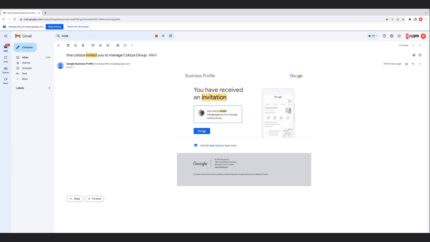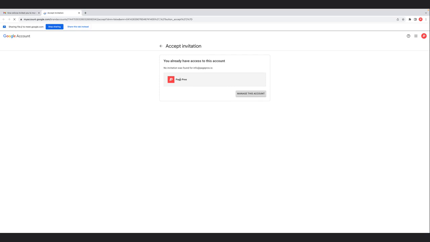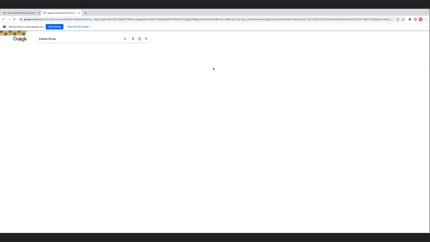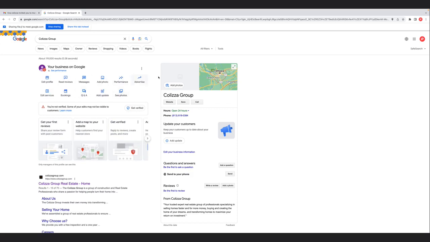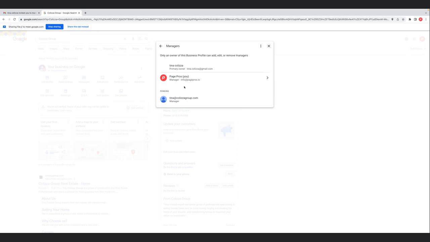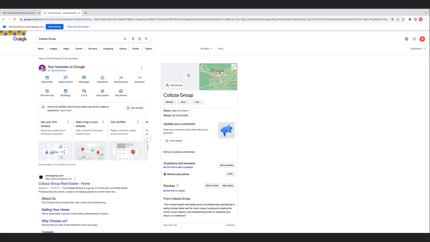So we're going to go into the email, click accept. And because you've already accepted this one, it's just going to say you already have access to this account. If we don't have access, it's just going to say manage this account, click to accept, right? Okay. So once we've done that, then we go back in and now we have manager access to the account. So if we go on the Kalisa Group, which we did a little bit earlier today, we're going to be able to see Page Pros as a manager on the Google My Business account. Voila, that's done. So that is how you gain manager access on a Google My Business profile.